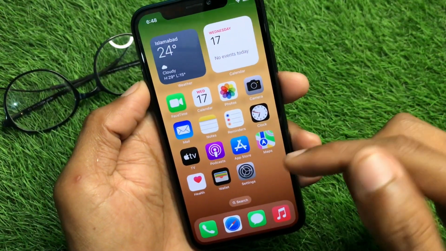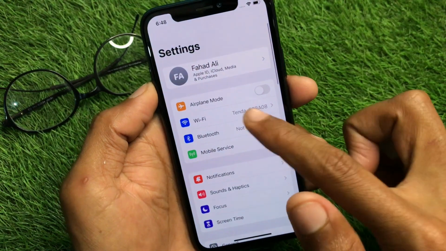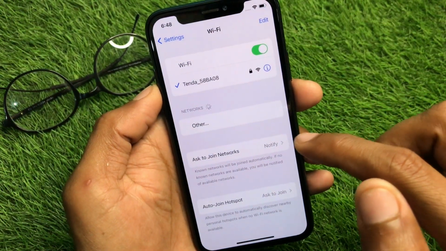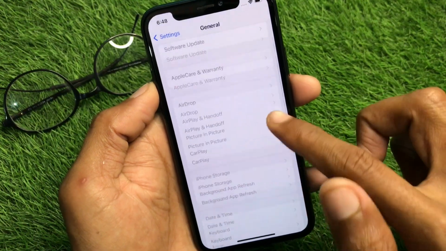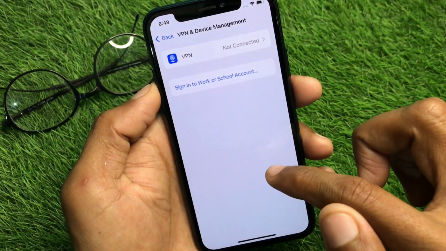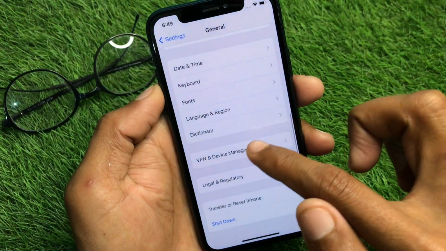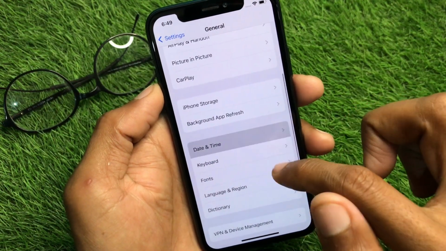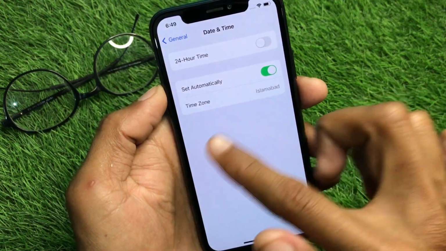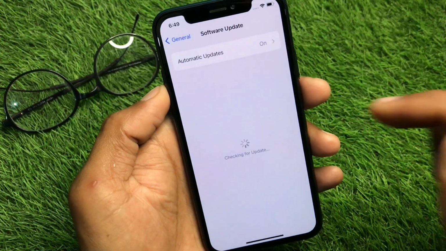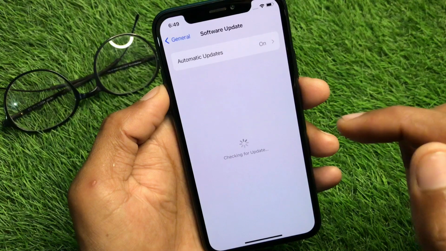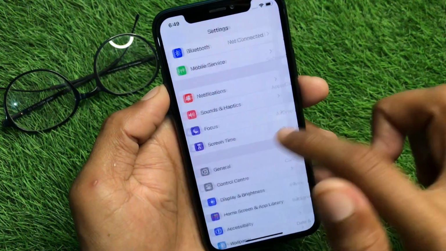So first of all, you have to go back to your home screen and open your settings. Make sure that you are connected with a strong internet connection, and now you have to go back, scroll down, and click on General. From here you have to disconnect your VPN if connected, and after doing this you have to go back. Make sure that you have turned on your date and time automatically, and after this you have to check for update. If you see any update here, you need to update your iPhone to the latest iOS version.